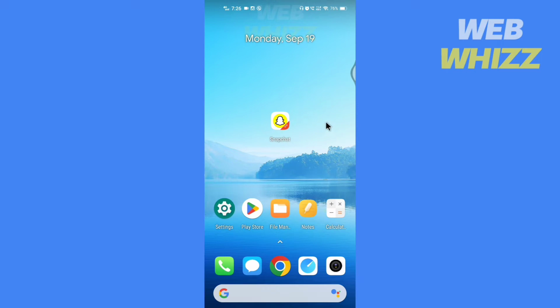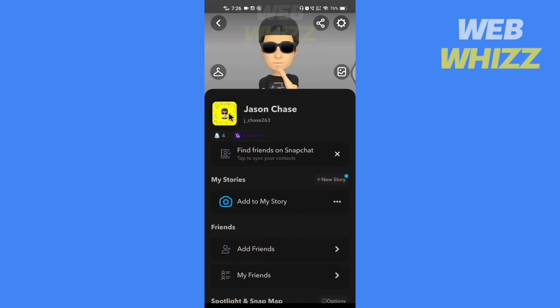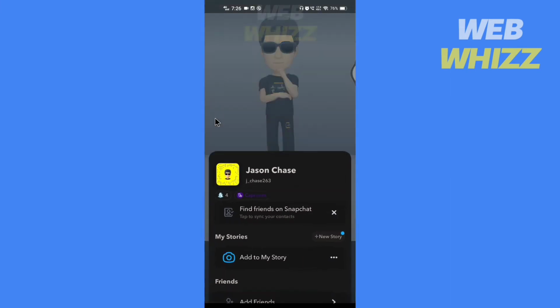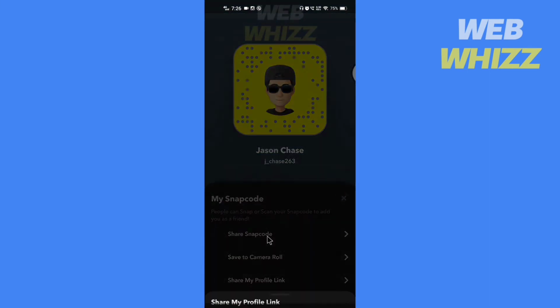So first I'm going to show you how to find your Snapchat code if you don't know. So open your Snapchat app. In the top left corner, tap on your profile. Then here tap on your profile again. And this is your Snapchat code. If you want to send someone, here tap on share Snapchat code.